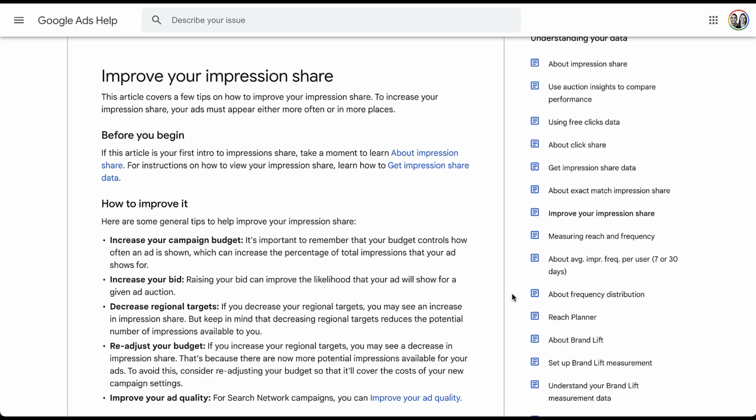You can increase your campaign budget. You can increase your bid. You could decrease regional targets, readjust your budget, and improve your ad quality. Out of these, the ones that I've seen end up being the most impactful are going to be increasing your bid and improving your ad quality. Those usually help you get a larger impression share quicker than almost anything, unless you're capped by budget, and that's where increasing your campaign budget can also be useful.